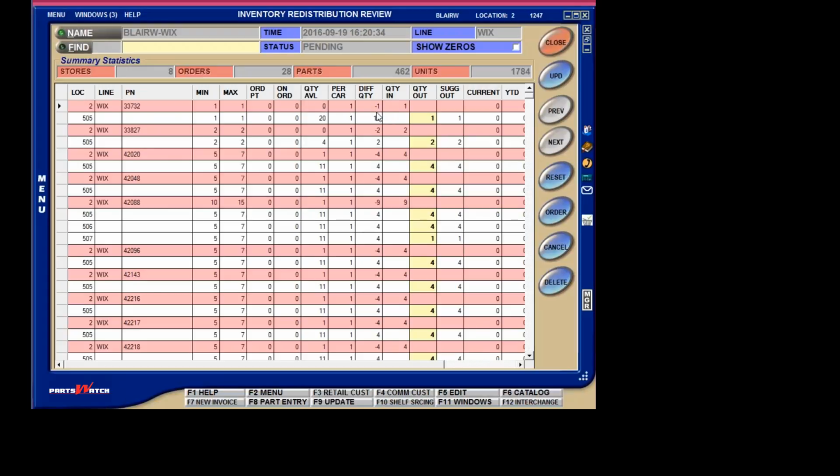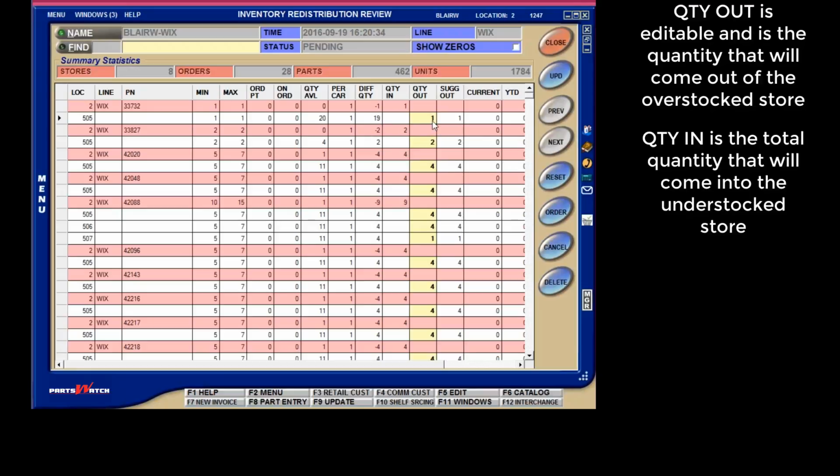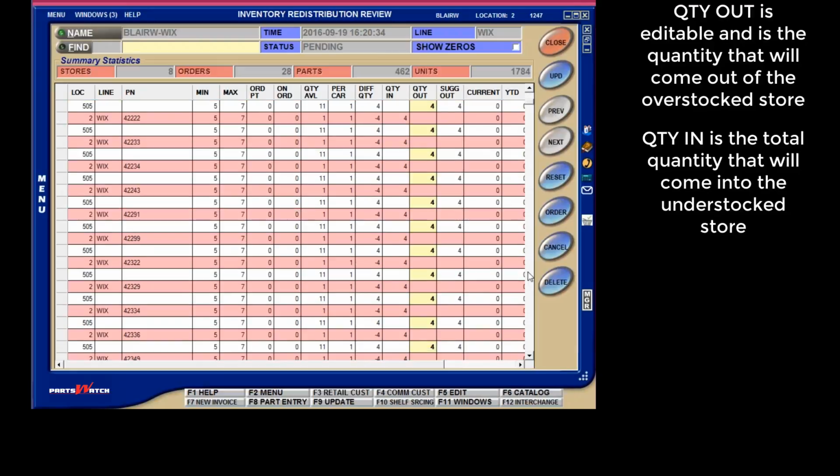And the application is suggesting that we find one. Now, lo and behold, fortunately, store 505 happens to have, he's got a min of 1 and a max of 1, and he currently has 20 in stock. So the application is suggesting take 1 from store 505 and move it over to store 2. And that's what all of this is about.